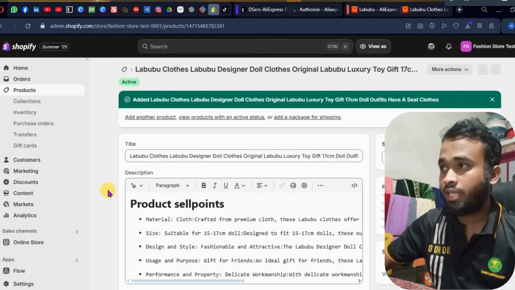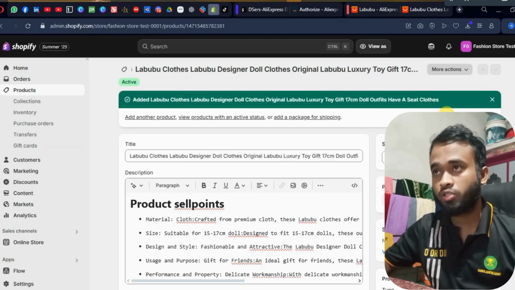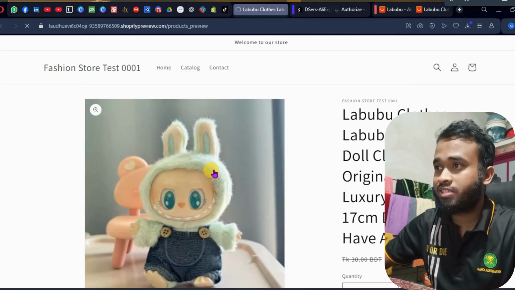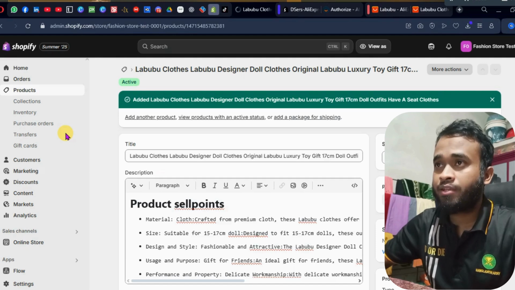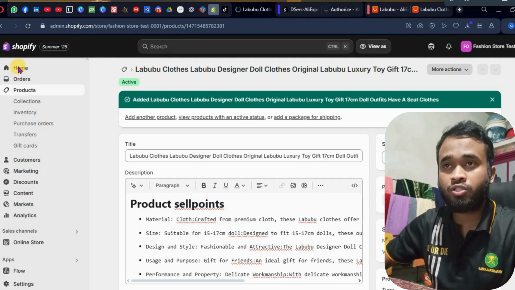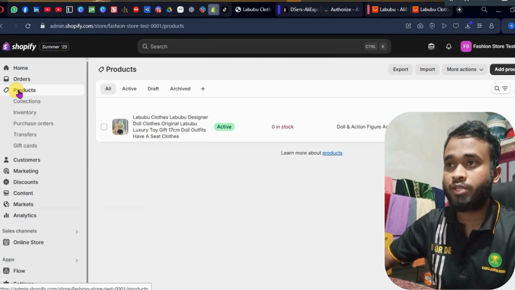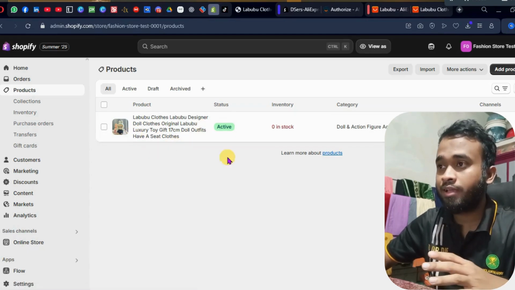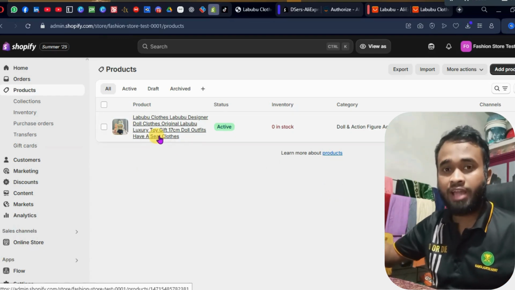Now you will check the product in the preview section. Yes, it's loading. You guys can see the product is already added, and this is the image and title. This is very simple. Then you will go to the home section again and come to the product options, and you can see that our product is already added. Then you can customize this product very professionally.